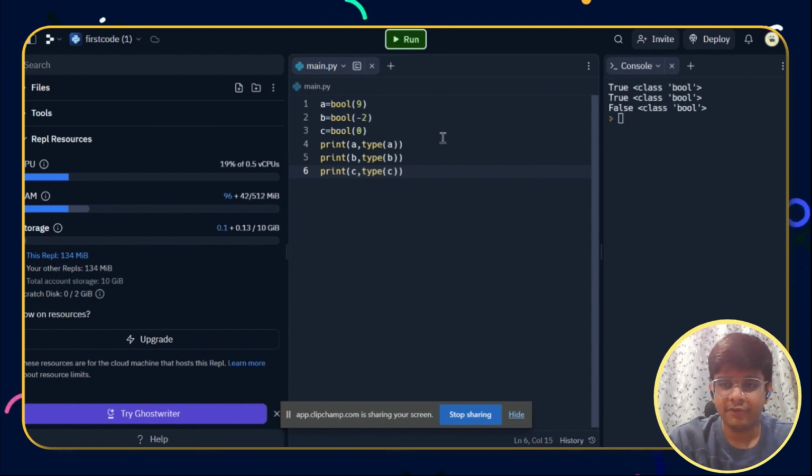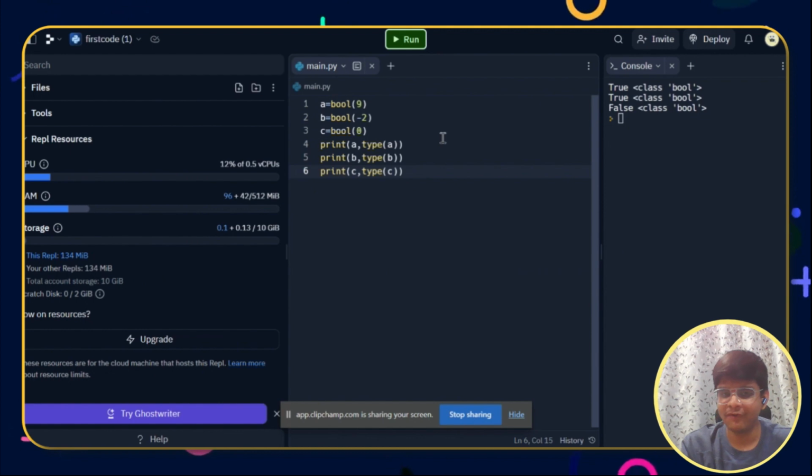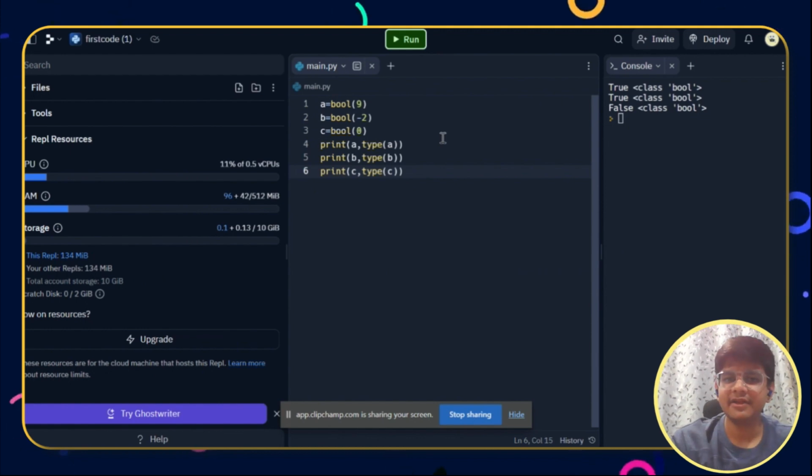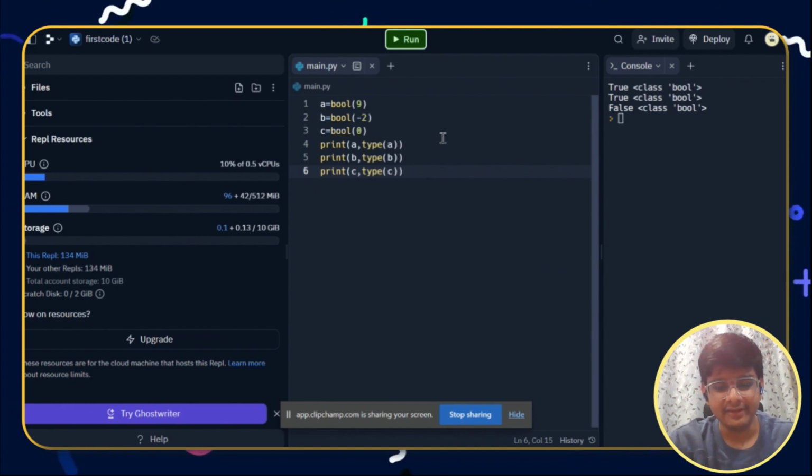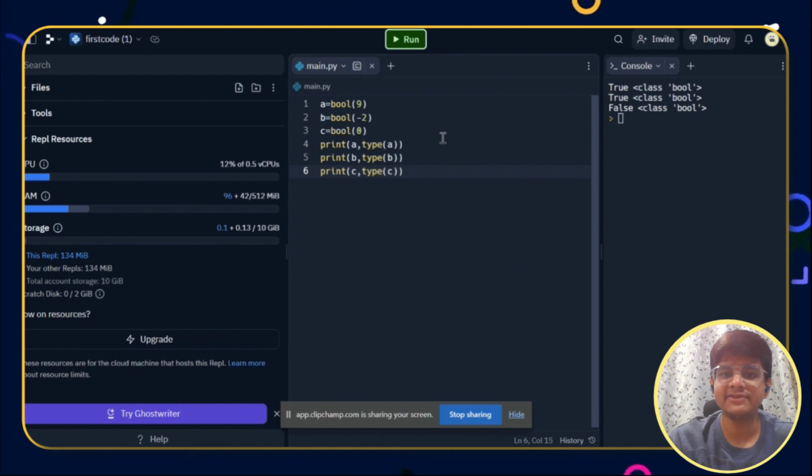I have told you, Boolean is also considered as 0 or 1. 1 is for true, not specifically 1. Anything that is not 0 is considered true. I'm talking about integers only. Anything that is not a 0 is considered a true value. Only one thing is 0, that is 0, and that's considered false. As easy as that.